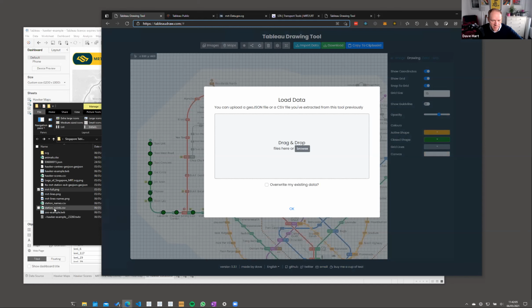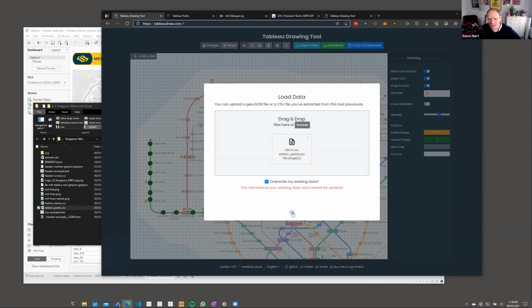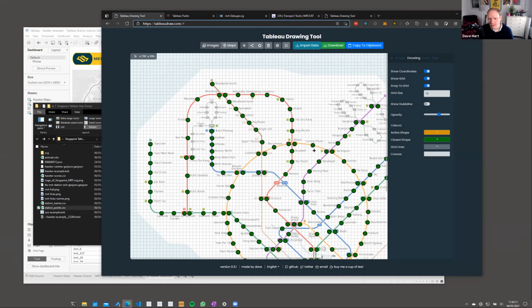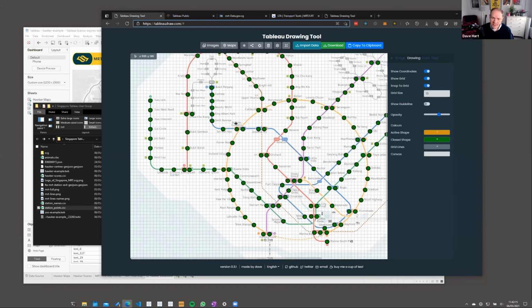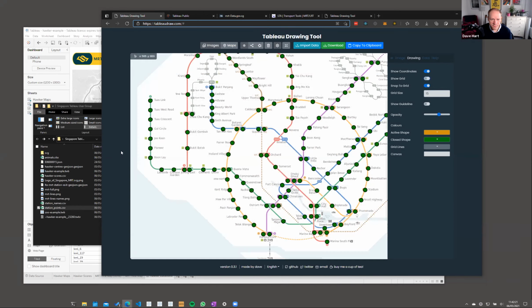So I can just drag my station points on here. I'll just overwrite my existing data and click OK. And there you go. We see you've got all my points in here now that I did earlier. Now, one of the things is it looks a little messy here because it's overlaid over the other one. So I've actually created a picture with just the lines and the names on it. And I can drag that on and we can just see that that's a little cleaner now.